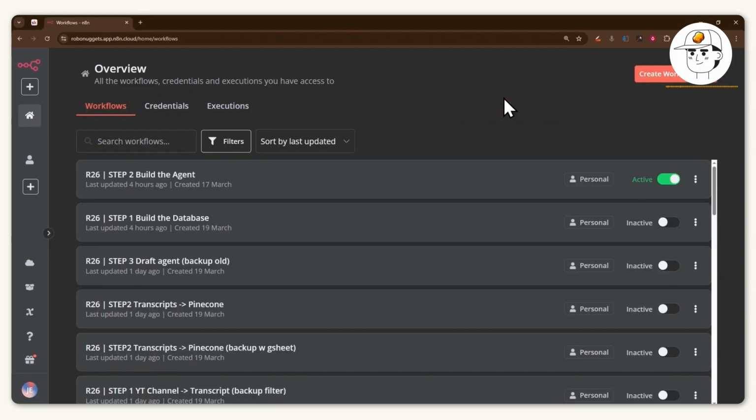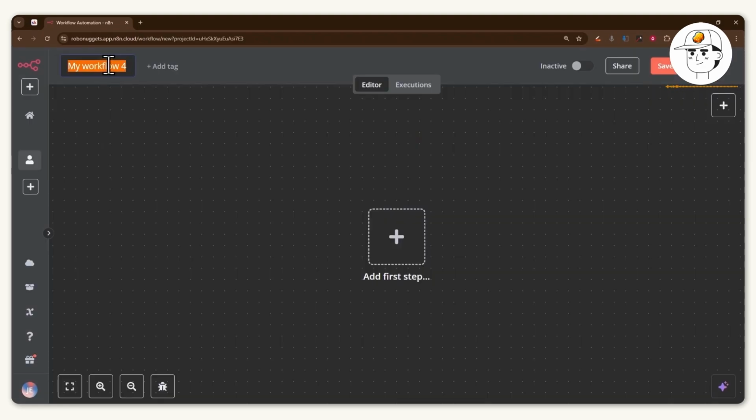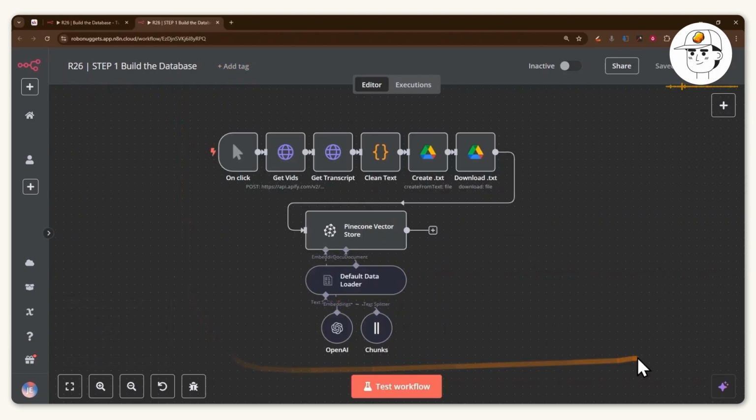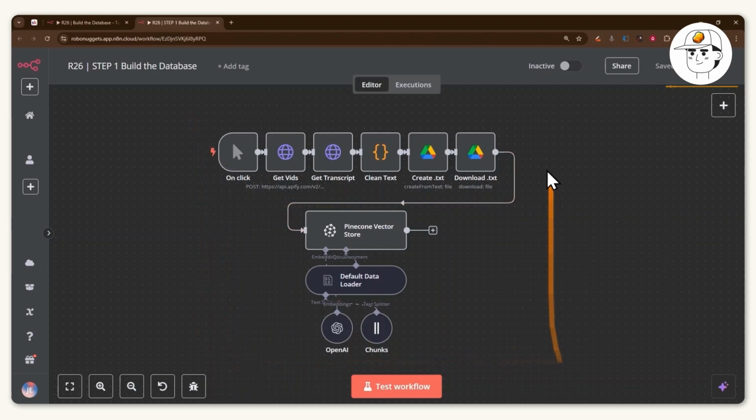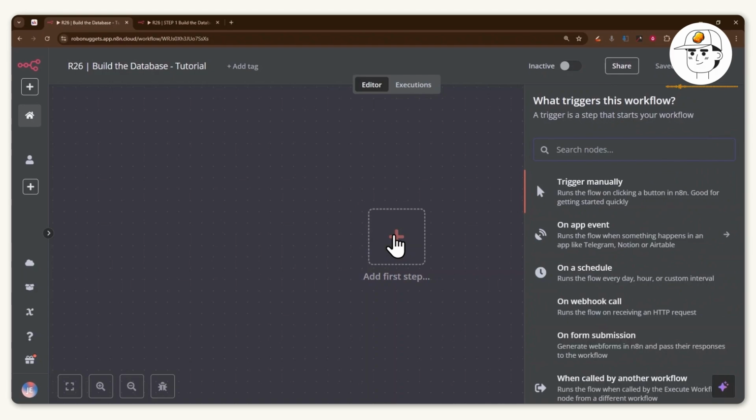So once you've logged into n8n, you can just go ahead and click Create Workflow here at the top right, and just go ahead and rename this with whatever you want. And the first thing we'll set up is a workflow to build our database. So if you look at our final workflow here, what this basically does is if I give it any YouTube channel, it will get the transcript of all of the videos in that certain YouTube channel and then store it in our database here, which our AI agent will be referencing later on. And we'll go through each of these nodes in turn to make it as simple as possible. And the very first step is to select a trigger.